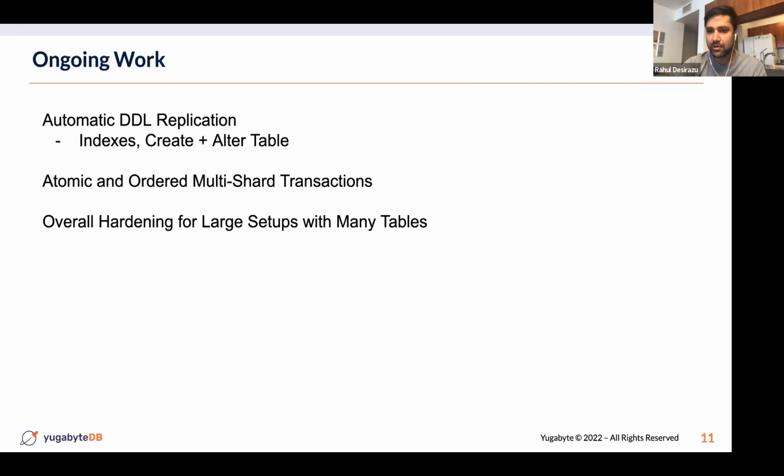Now for some ongoing work. First thing is automatic DDL replication. I mentioned in the walkthrough that the user has to do DDLs on both sides, but we can imagine a case where the user already has replication set up on a table.